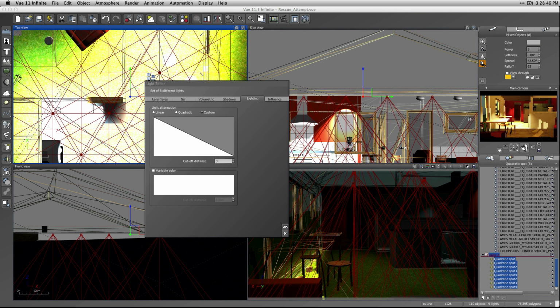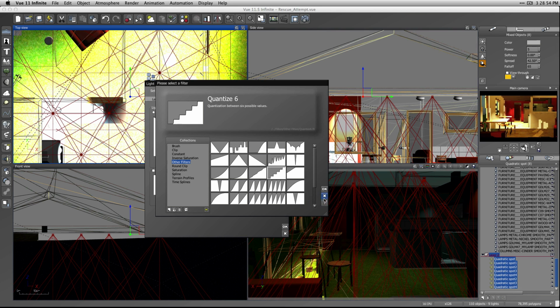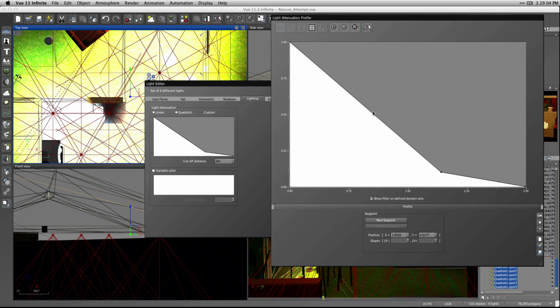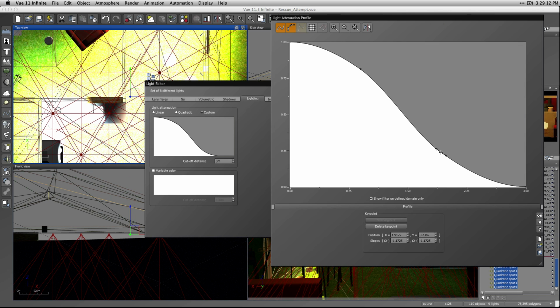Okay, so it should just reach the ground. And I'm going to edit this a little bit. Edit the filter. I'm going to make it so that it kind of dies out, but it's quite bright at first, so if it hits something. I'm going to smooth all this out too, so it looks kind of like that.